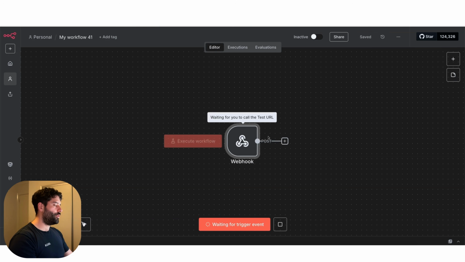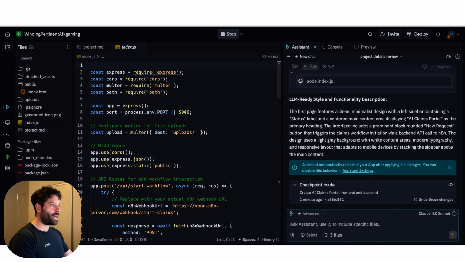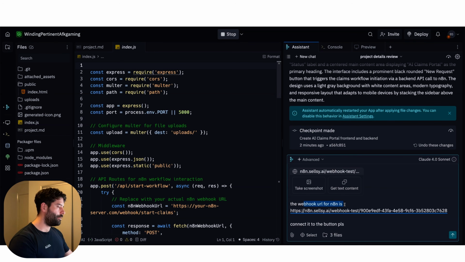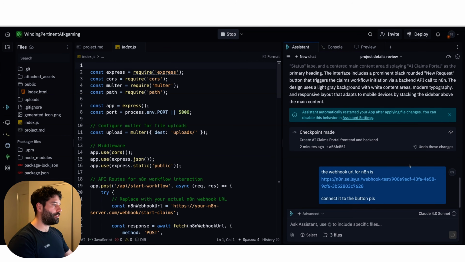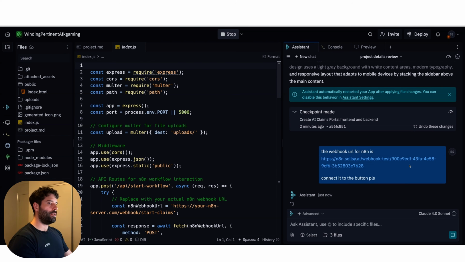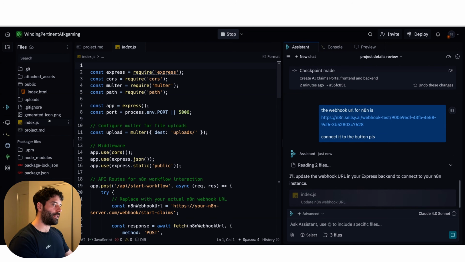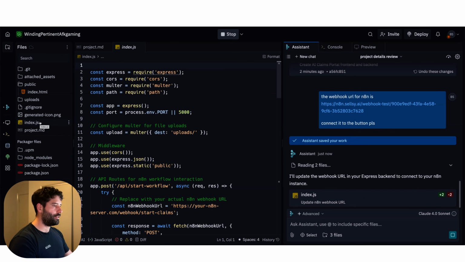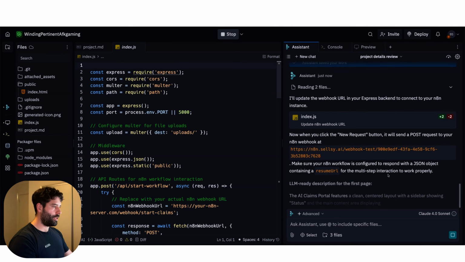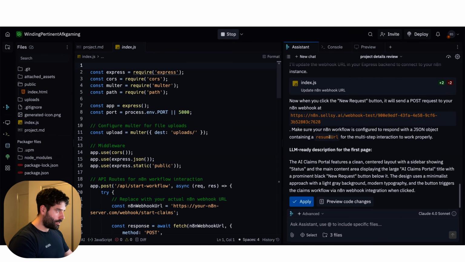So now this is going to be open, waiting to receive the event from that front end. So I'm going to go back to the assistant and say the webhook URL for n8n, the one that we just created. This is the URL that we're going to be targeting, and can you please connect it to the button? Now let's hit enter. And now the agent's going to go off. It's going to update the files that it needs to update. So probably will update the index.js file. And then it's going to add everything. Let's see here. We have some, okay, yeah. So it's going to add all that stuff to the files once we click apply.